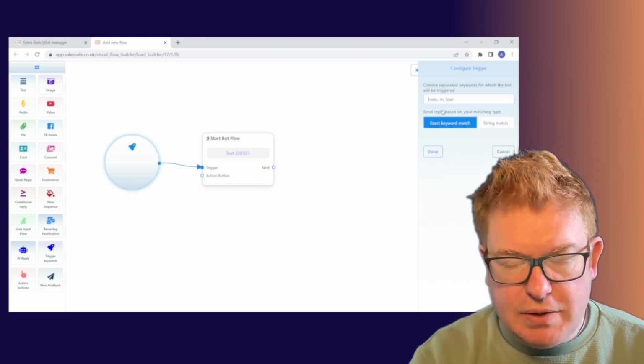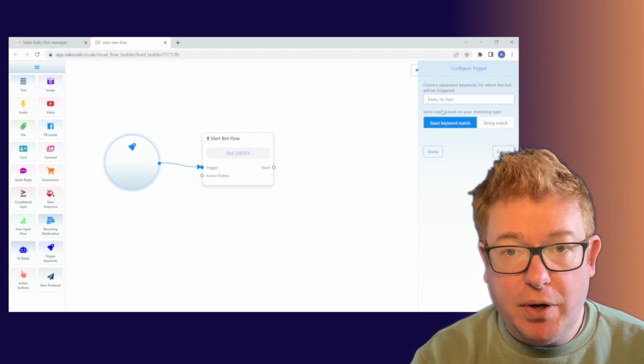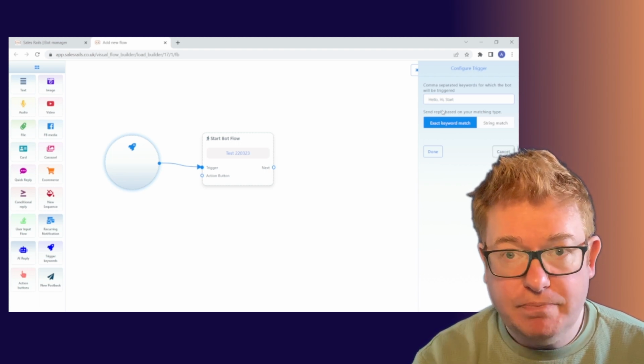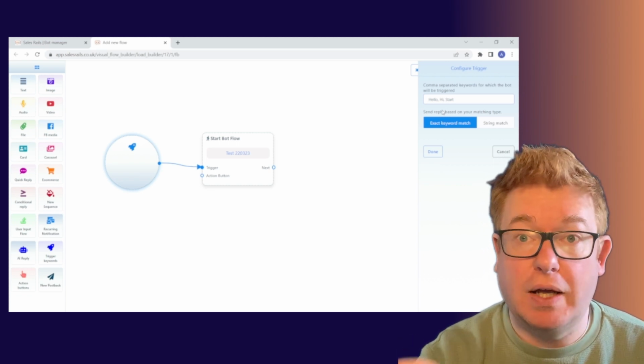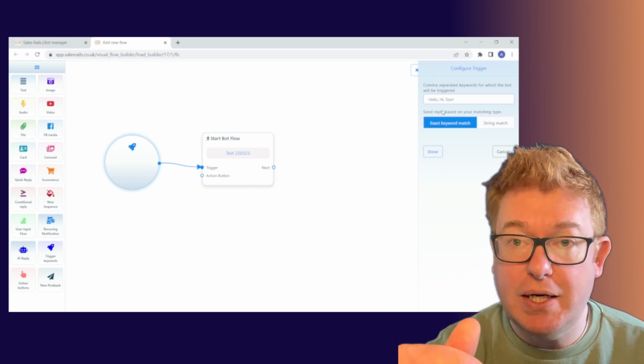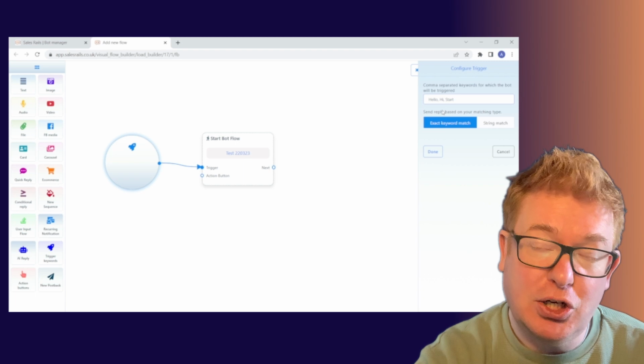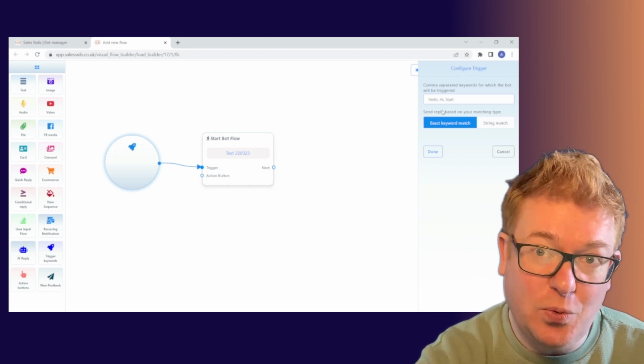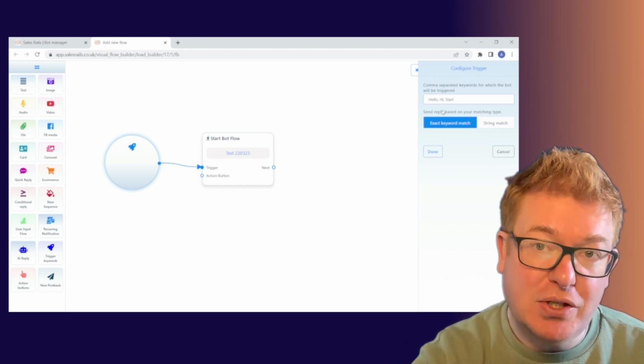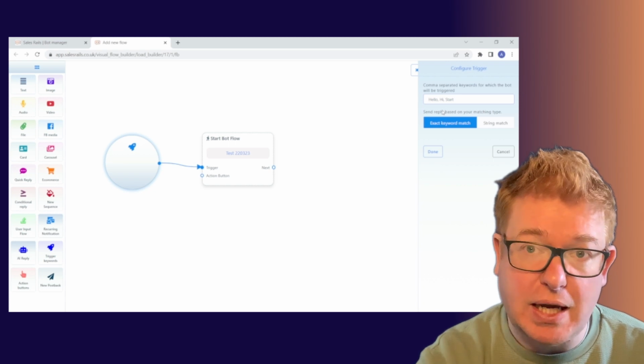So what does this mean? This means that someone has come into my Facebook Messenger for my page. So they've gone to my page, they've clicked the button that says Messenger, they've come in, and then they've sent me a message that includes this keyword. And because they've sent me a message with that keyword, it triggers this sequence.